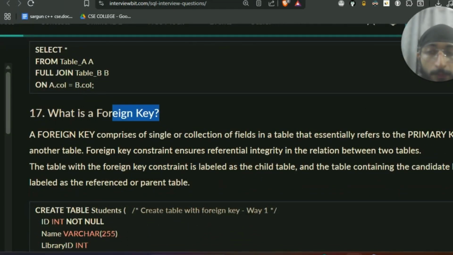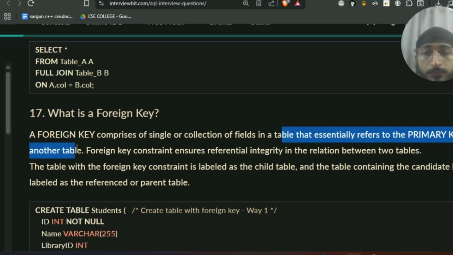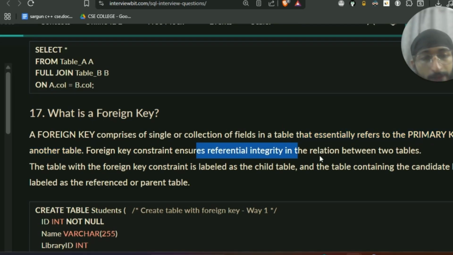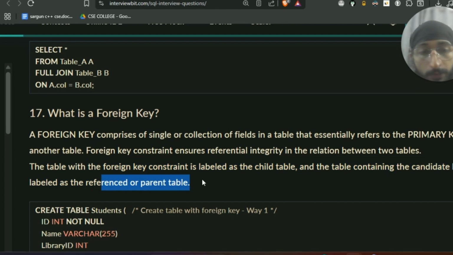A foreign key comprises a single field or a collection of fields in a table that essentially refers to the primary key in another table. The foreign key constraint ensures referential integrity in the relation between two tables. The table with the foreign key constraint is labeled as the child table, and the table containing the candidate key is labeled as the referenced or parent table. Right.